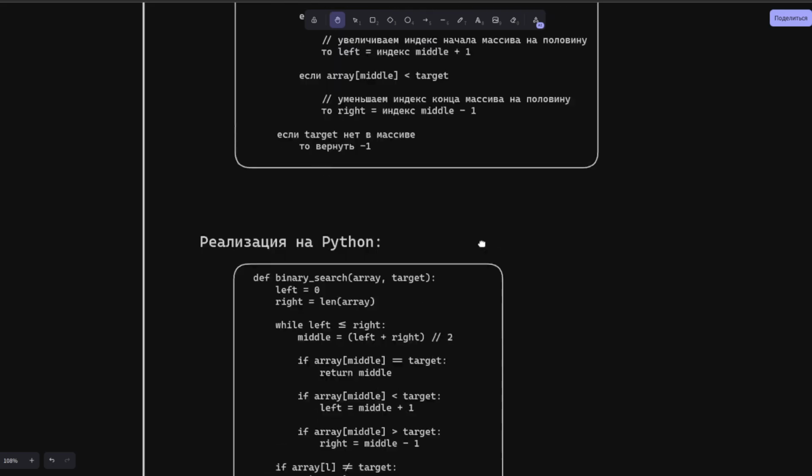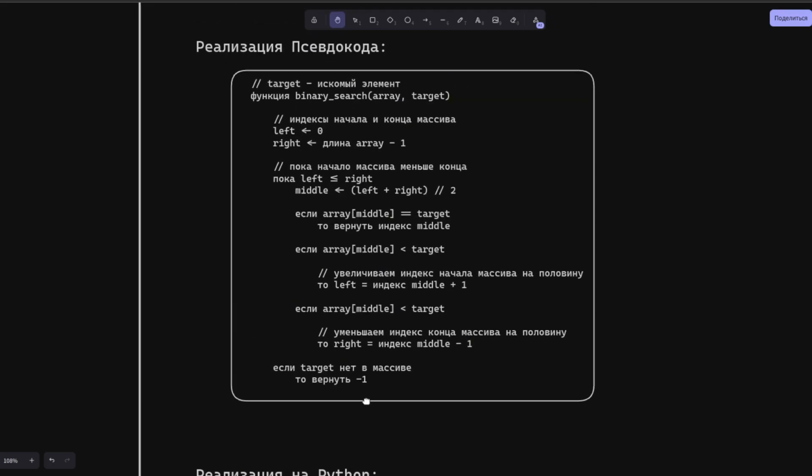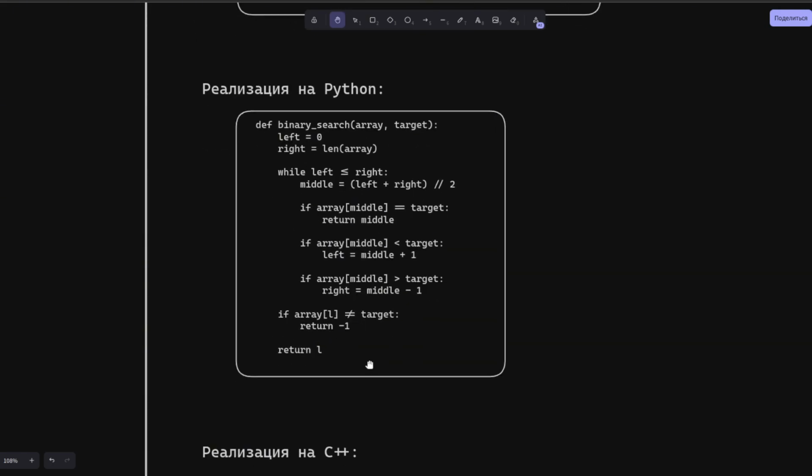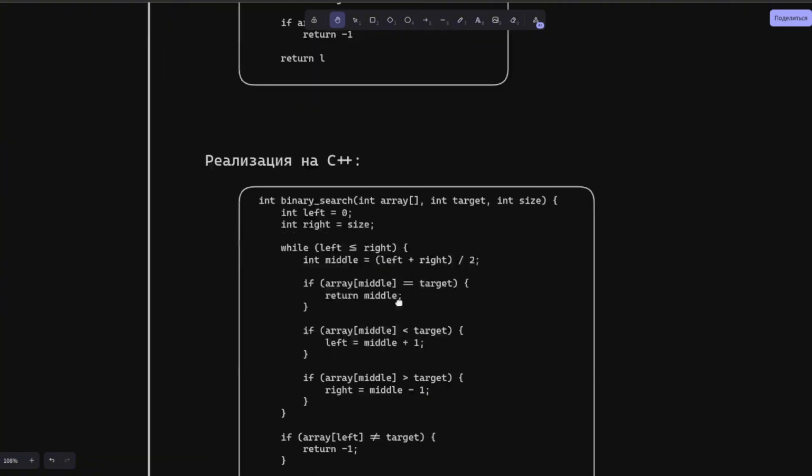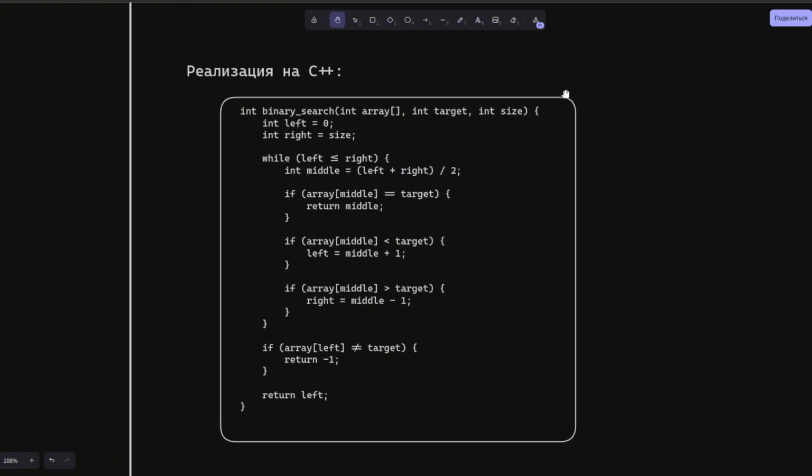Here you can see a very similar code if you read it in another language. And then we have the implementation in C++. This is specifically an Olympiad implementation that can be used without any issues and it will work.